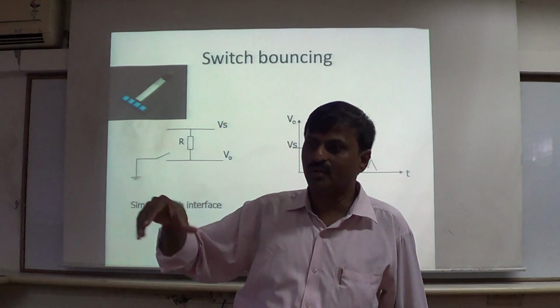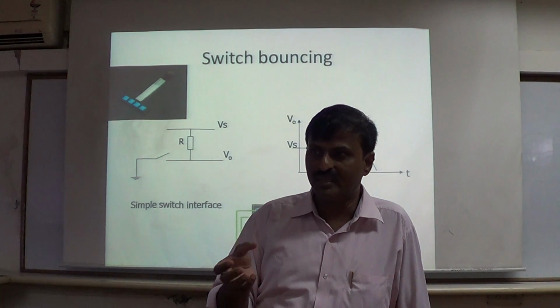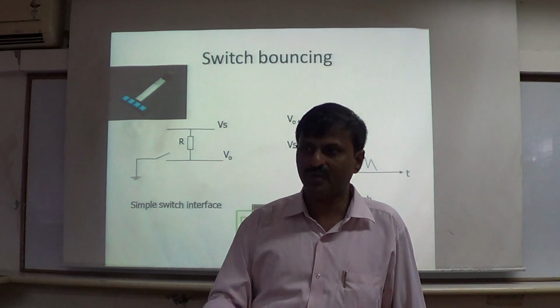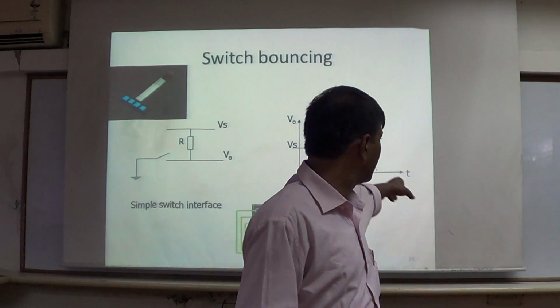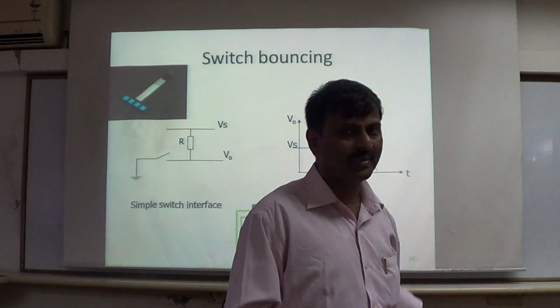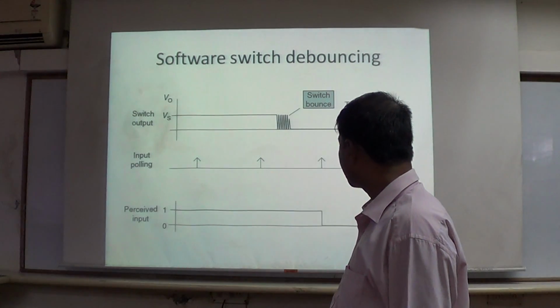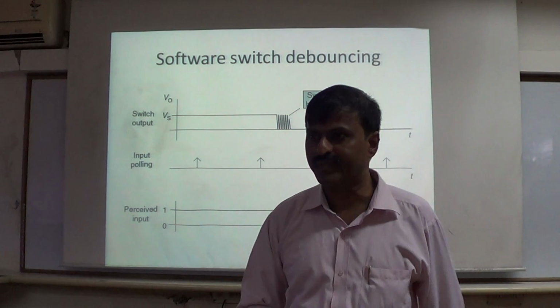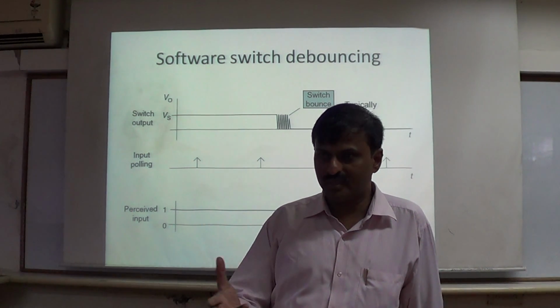High low, high low, high low for some time. It always happens, because these are all spring-loaded switches. If you press, you think that you have pressed, but actually it's not completely pressed. Or if you release, you think that you have released, but it is not completely in the high state or completely in the low state. There will be high-low transitions, as you can see. This is called bouncing.